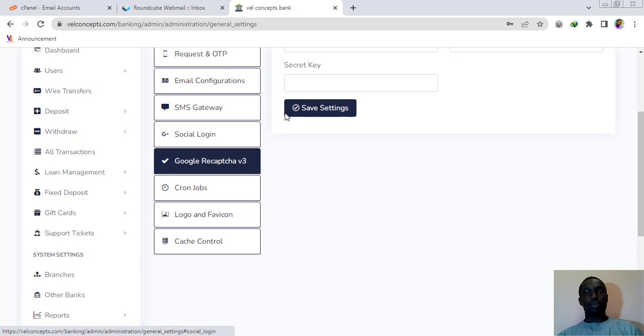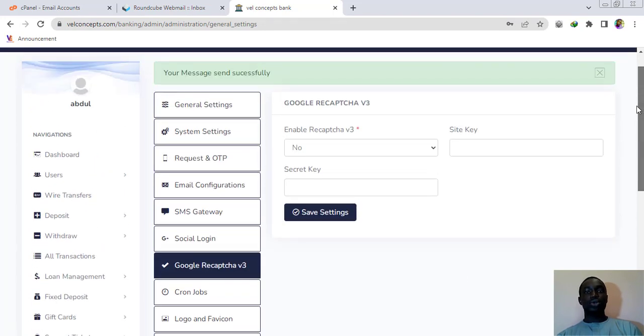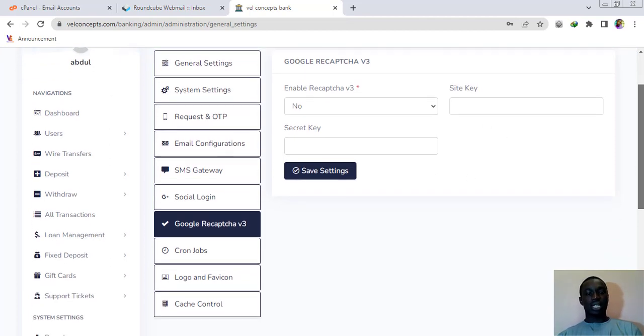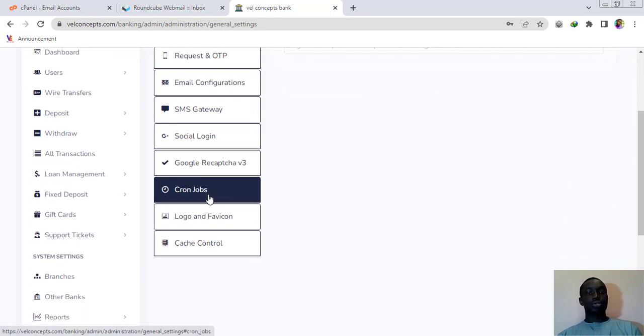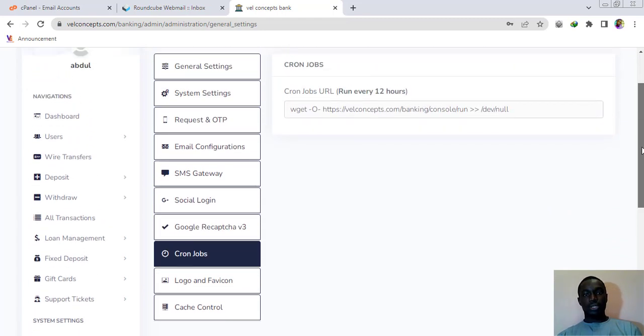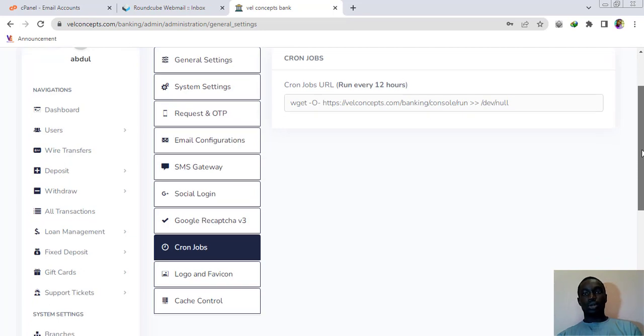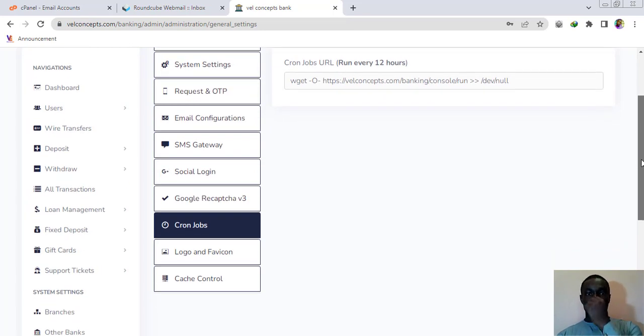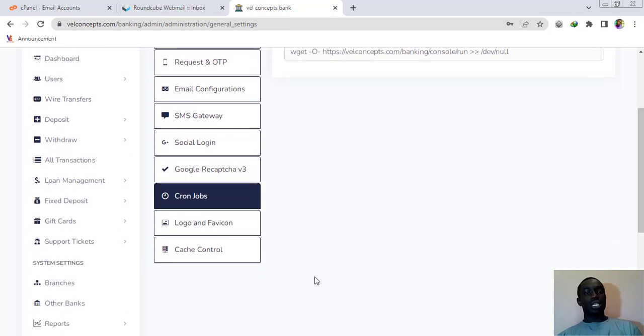So Google reCAPTCHA, right? If you want it also, go to Google, register it, and come and put the site key and secret key here and save settings. Now cron jobs. Okay, let's see what this cron jobs is. Run every 12 hours. Okay, this refers to the security of the site.